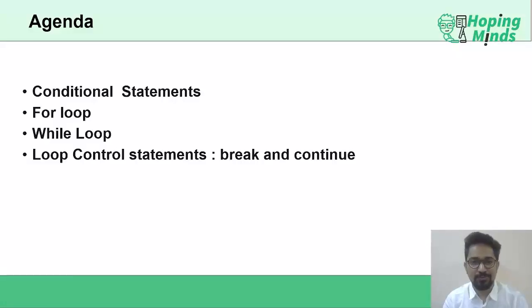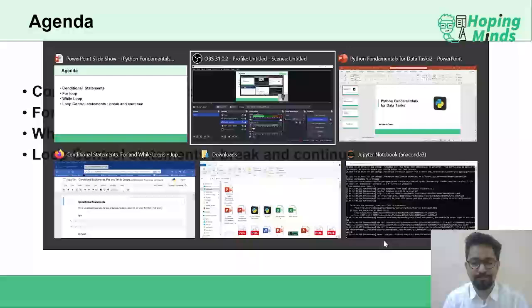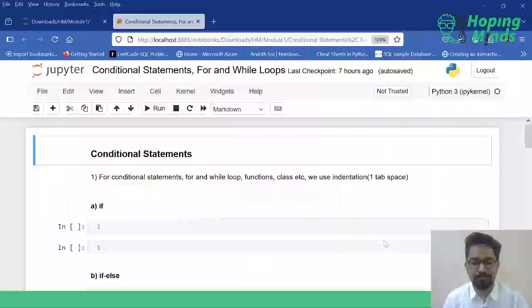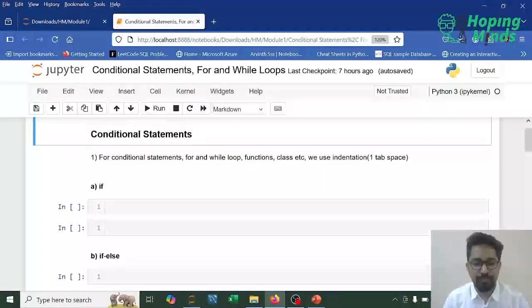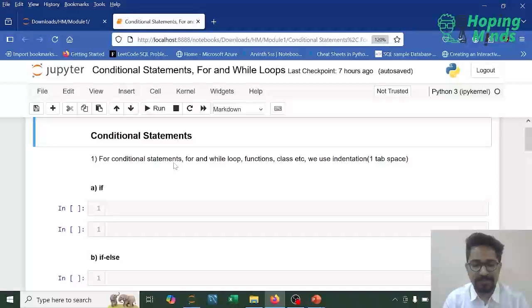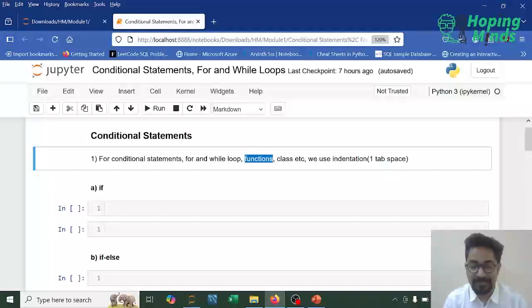So guys, let's switch to the Jupyter notebook. For conditional statements, for loop, while loop, functions and class, we use indentation. Now, what is referred to as indentation? Indentation is essentially one tab space. This is the note that we have to be mindful about when we are implementing conditional statements, for loop or even while loop, and even functions and classes.